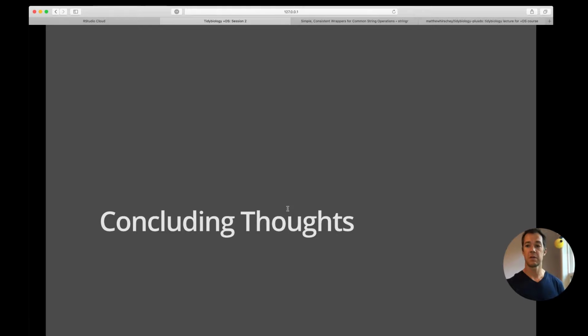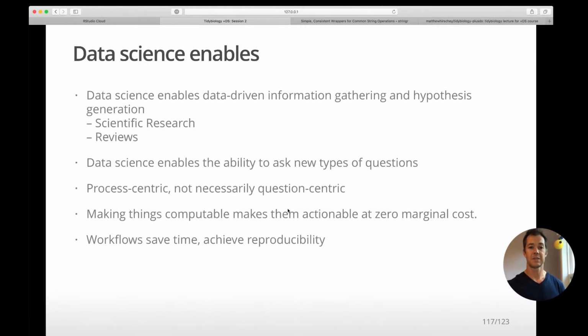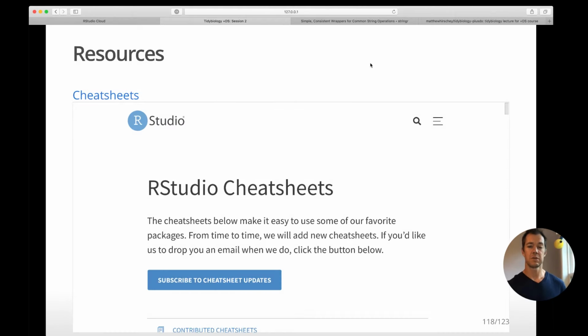Okay, a couple of concluding thoughts. What we have here is this idea about data science. Data science, I think, enables data-driven information gathering. Data science enables the ability to ask new types of questions. Again, this is in this healthcare focus, but data science is used in all different types of fields. The really important thing I think here is that these data science workflows save time and they also achieve reproducibility, which is one of the most important reasons that we do this.